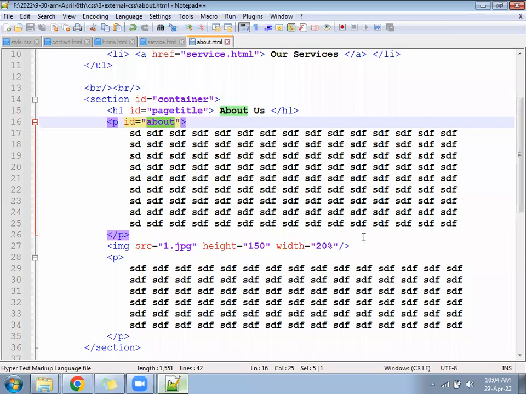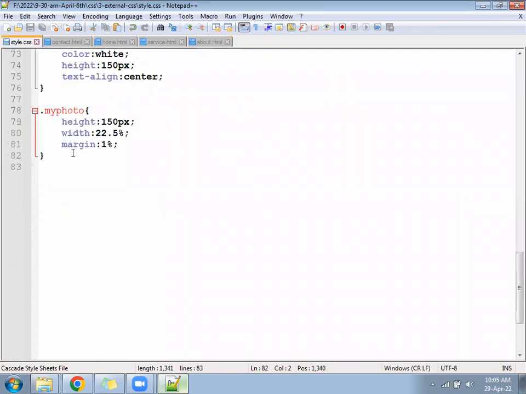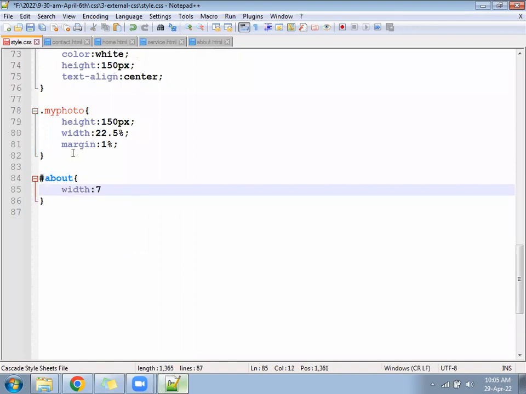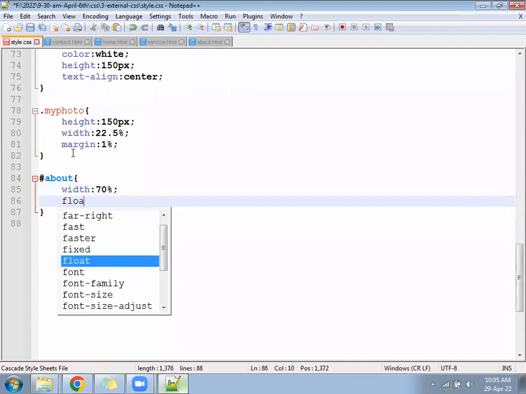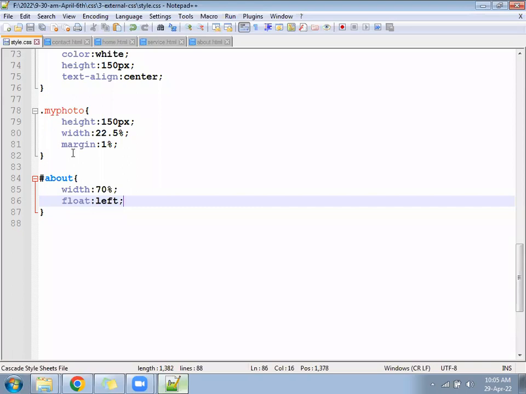In the CSS file, we have to write the CSS for about. Coming the last as about, where width 70%, float left.